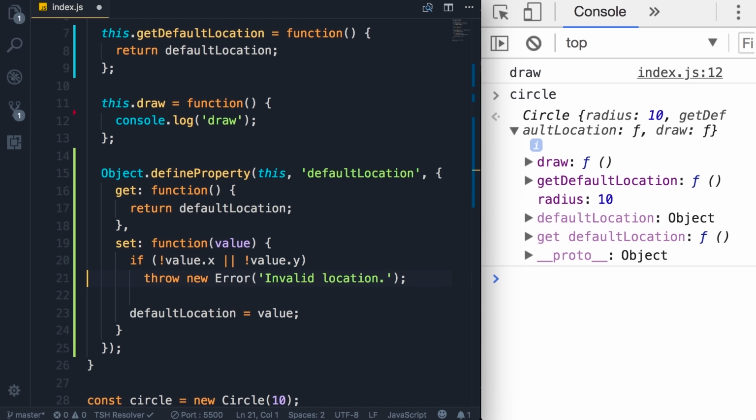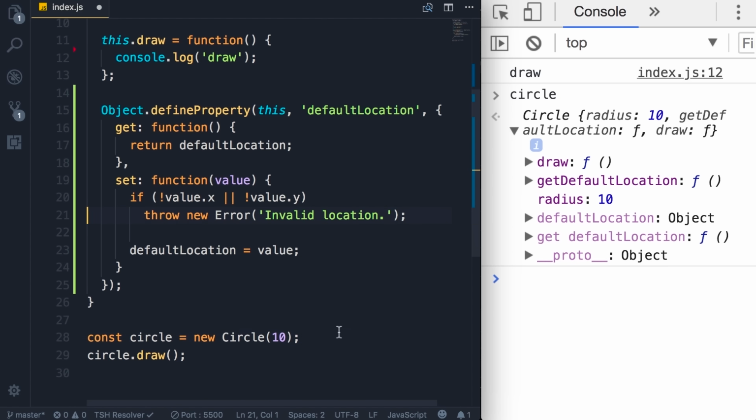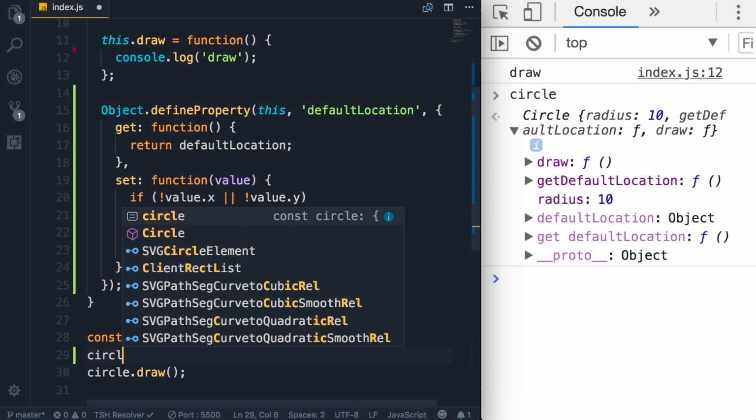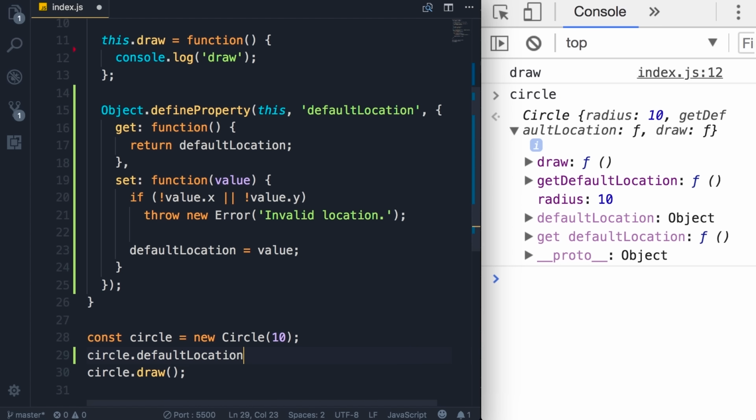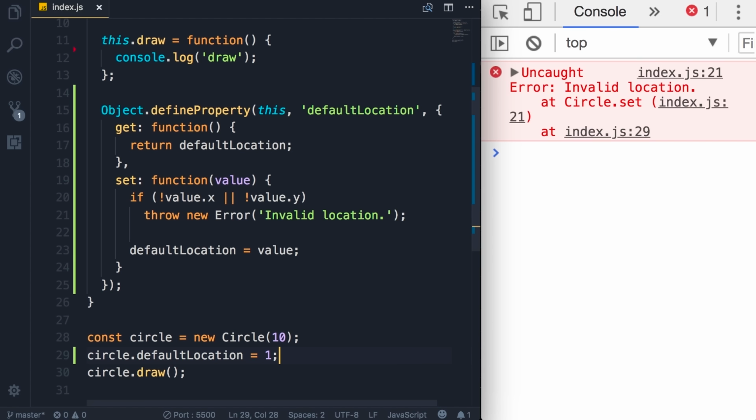So this is the benefit of a setter. Now we can come here and set circle.defaultLocation. Let's see what happens if we set this to 1. Save the changes. And here's our error, invalid location. So to recap, use Object.defineProperty to define getters and or setters.